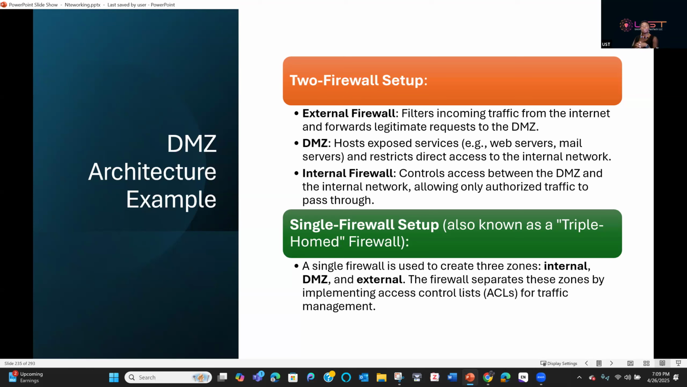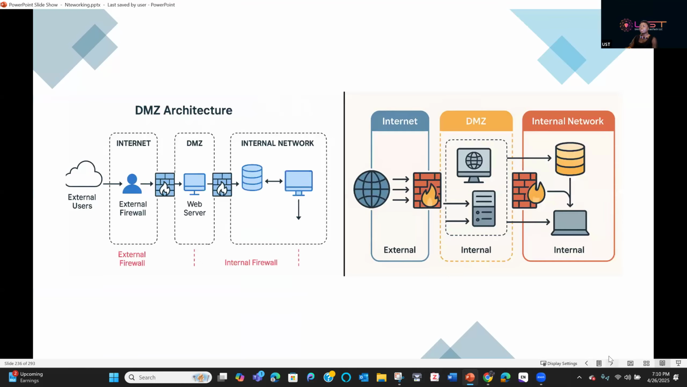But what happens when we have a single firewall setup, also known as a triple-homed firewall? In a situation where a single firewall is being used, it creates three zones: first, internal, DMZ, and external, right? So the firewall creates these zones by implementing access control lists. Now you guys understand what we mean by access control list, from managing traffic, right? A list of all the different access rules that you've got within your organization.